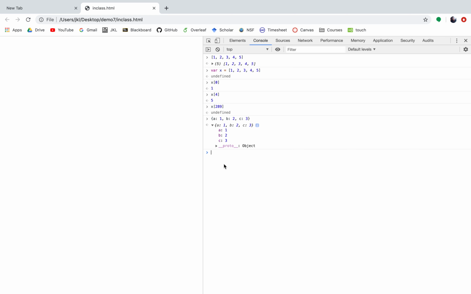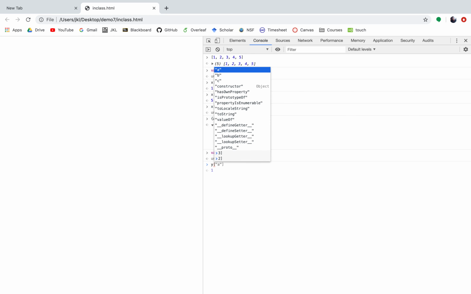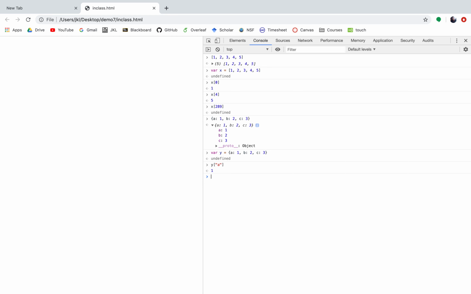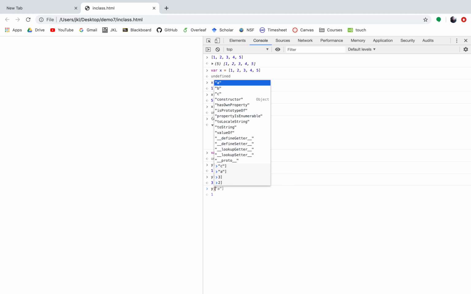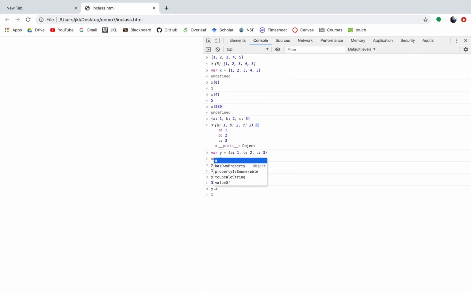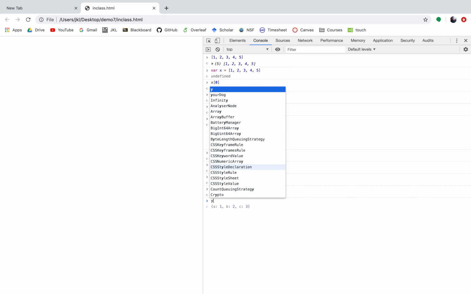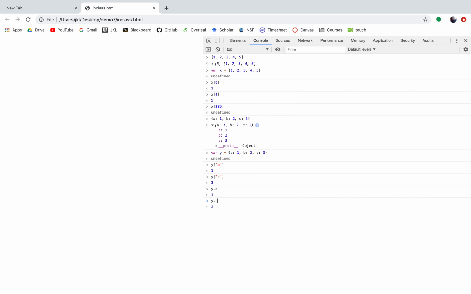Well, to do that, I need to save this somewhere. So var y equals, well, just kind of copy paste. Okay, so y sub A. That contains 1. Cool. What about C? It contains 3. Good. We can also do something familiar, which is y dot A. Y dot C. Y dot B. All right, cool. That should be very familiar, right?